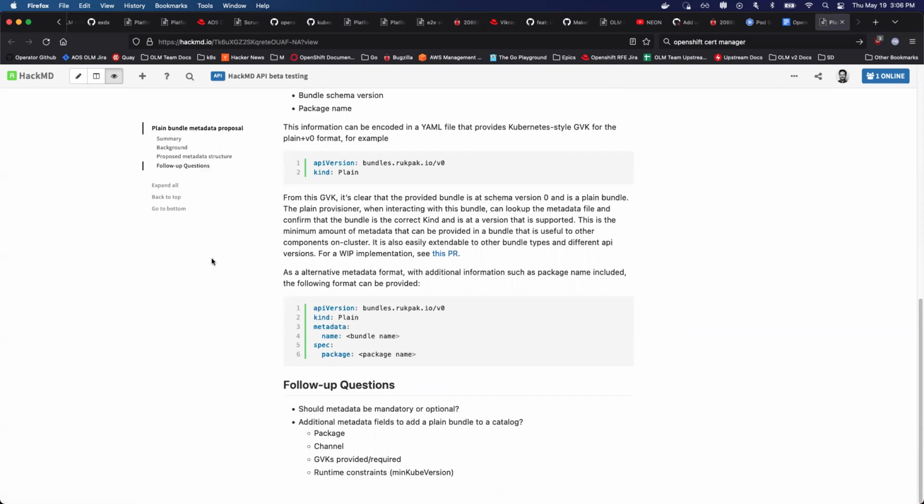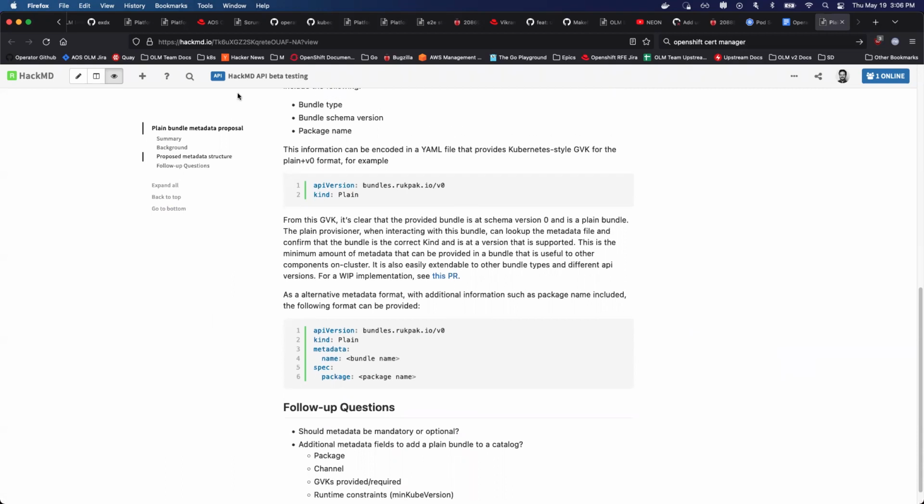Sure. So the one question I had was, are we trying to come up with a metadata schema for all bundles or just for the plain bundle? Right. That's a fair question. Maybe we should focus on the latter, and then that would inform the former.